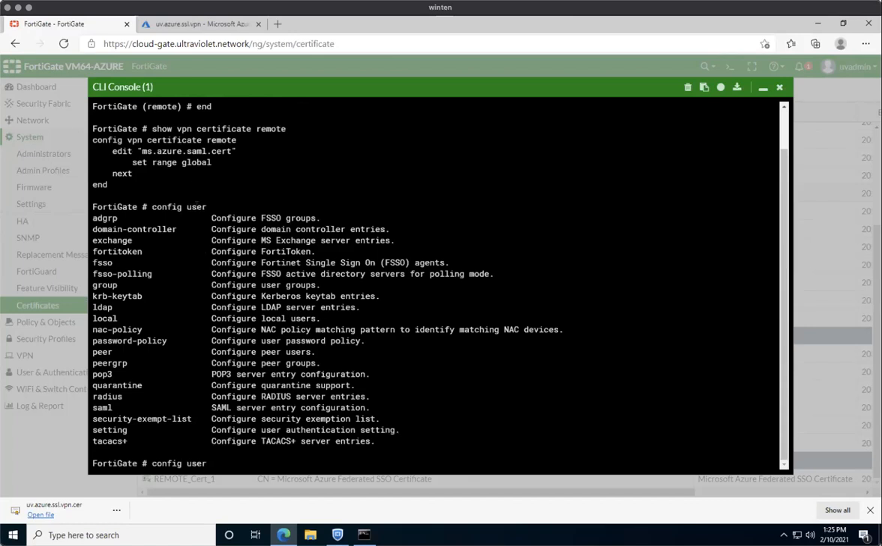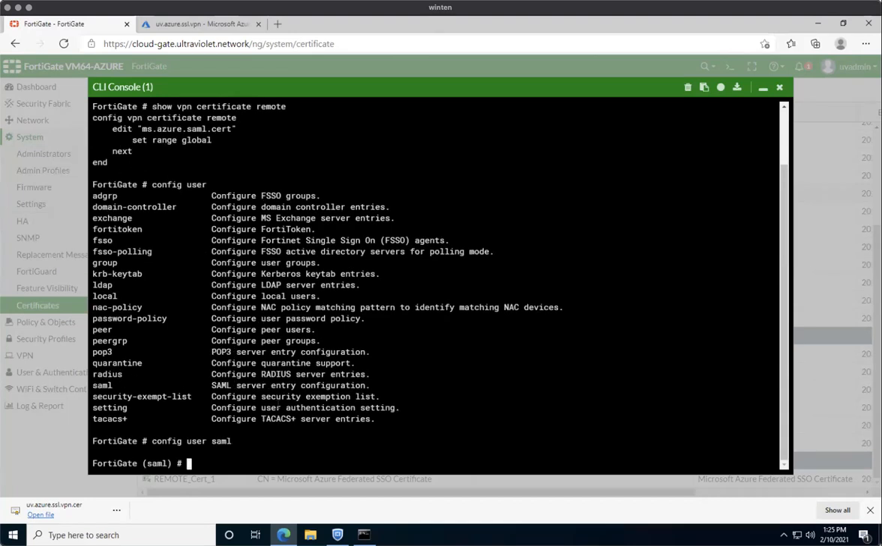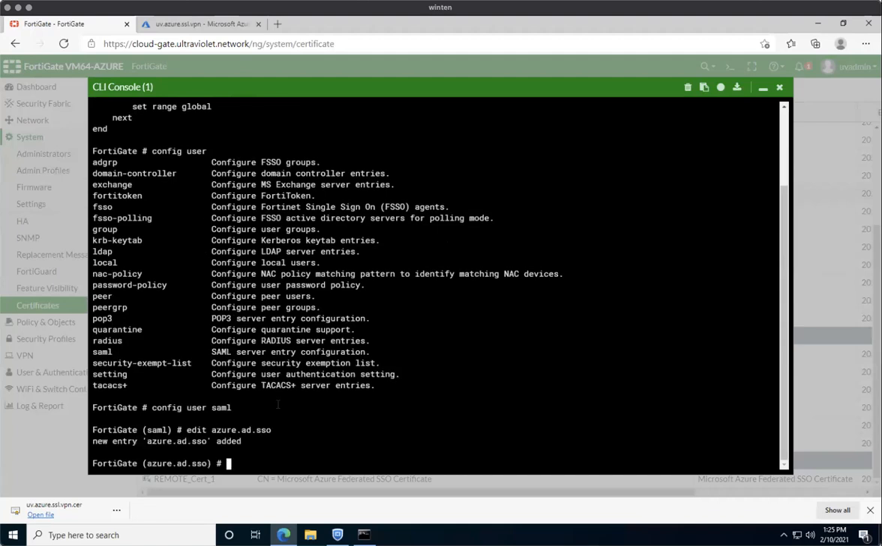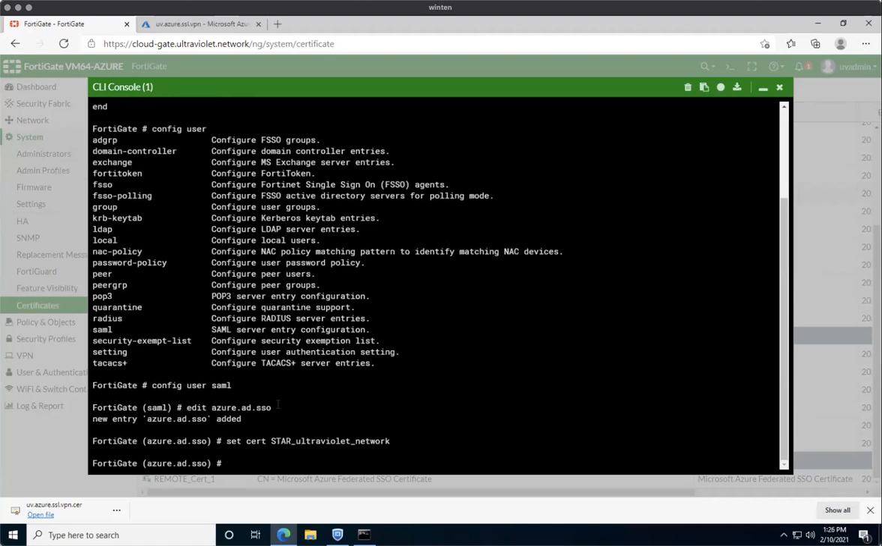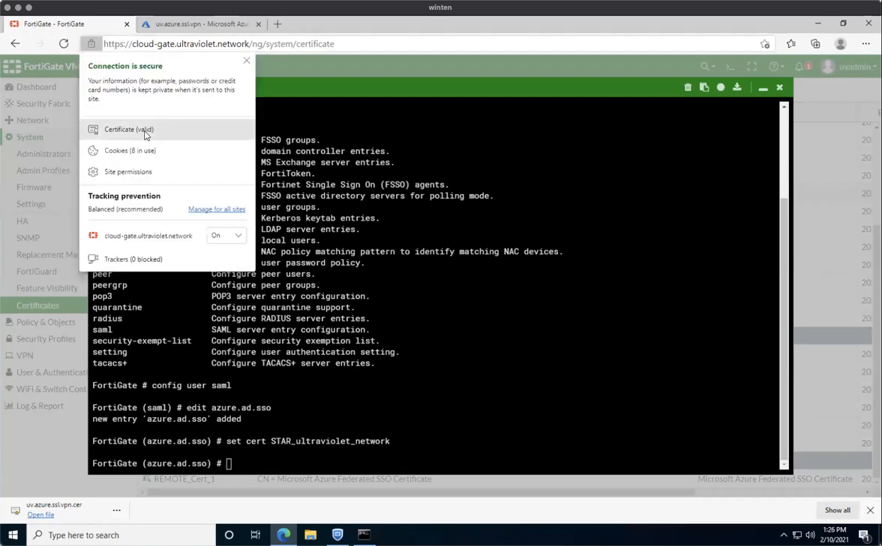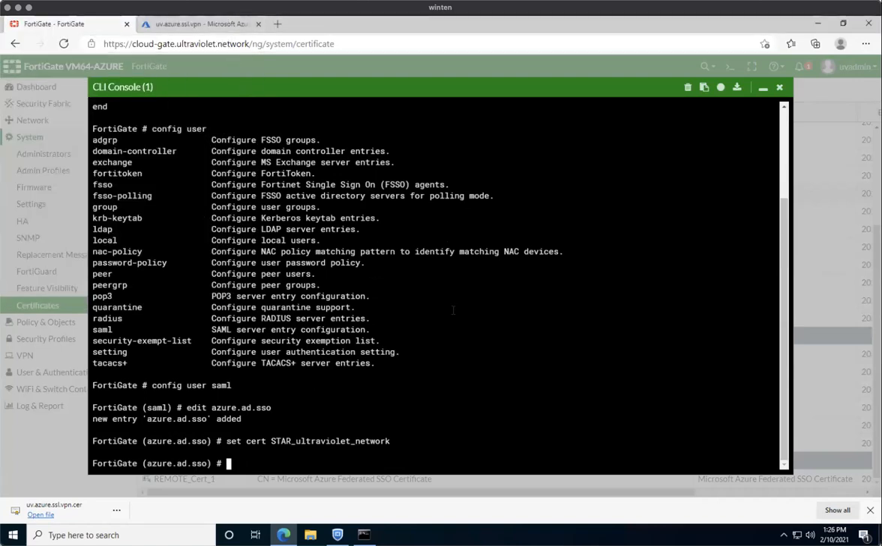So you configure SAML very much how you configure any other authentication mechanism. In this case, it's just not visible by the GUI. So we're going to go ahead and edit Azure AD SSO. It doesn't really matter what the name is, only that you assign a name there. First thing I'm going to do is set cert. This is the cert I'm going to use, the publicly trusted cert that I'm using. And if you'll notice, it's showing here. And then we're going to set the FortiGate-specific entity ID, and then we'll open this up.